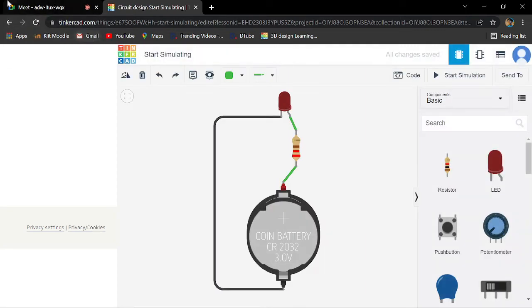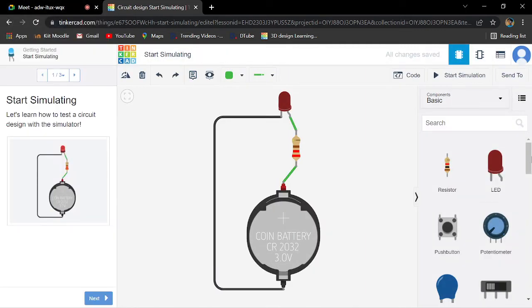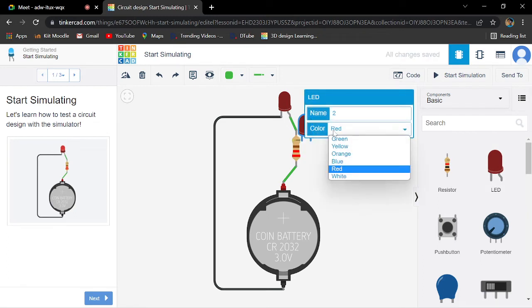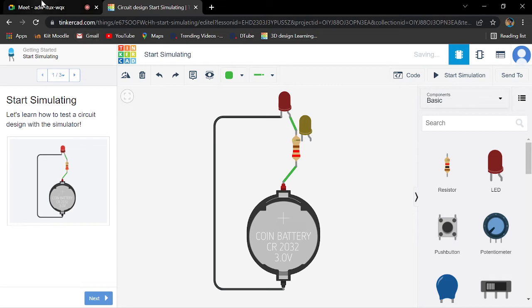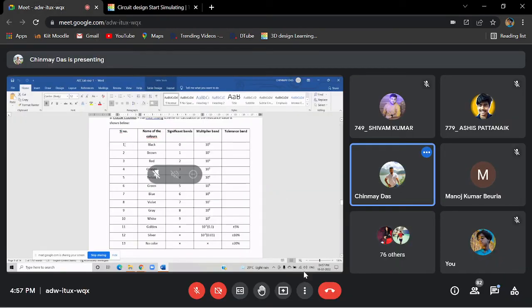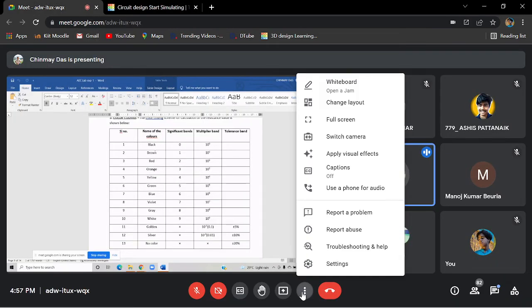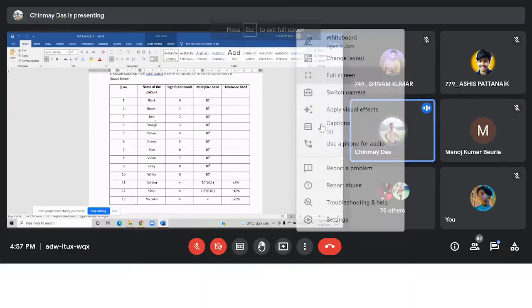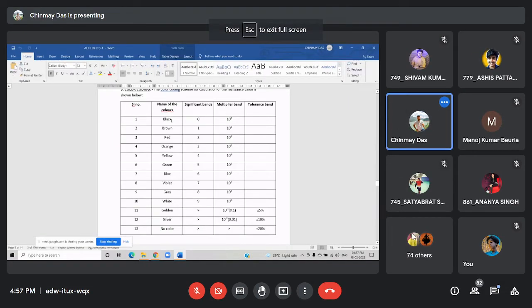Okay. So all of you look at this table. This is a color code table for carbon composition resistors. Which means there will be color bands. We have to find out its resistance value from those color bands. Okay. So this is serial number 1. The first one is black. The second one is brown, red, orange, like that. And for every color there is a significant band.